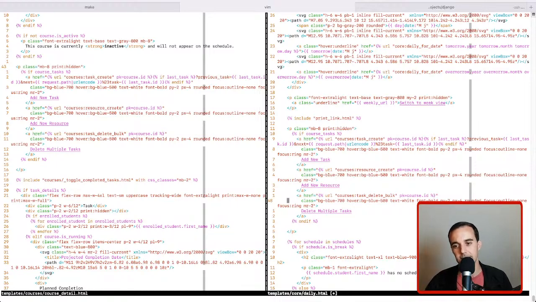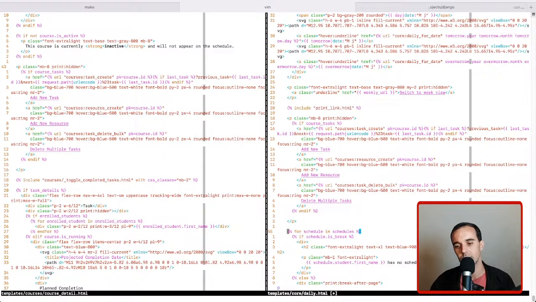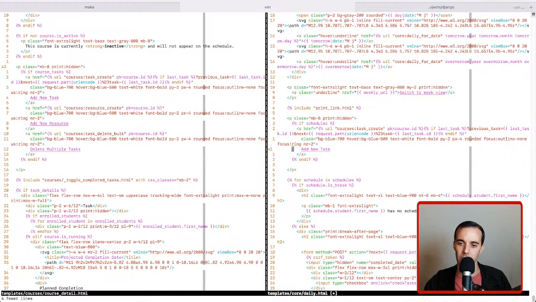I do want to wrap this. So I want to change this to, instead of if course tasks, I want this to be if schedules. We don't want this save all button to be there if nobody has anything scheduled for the day. And then I want just one of these links. I don't need all three. So let's delete that one and that one.